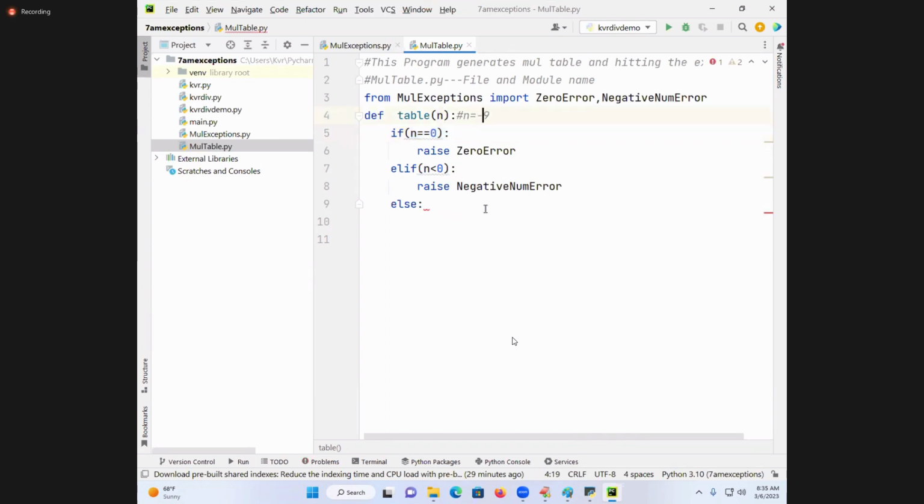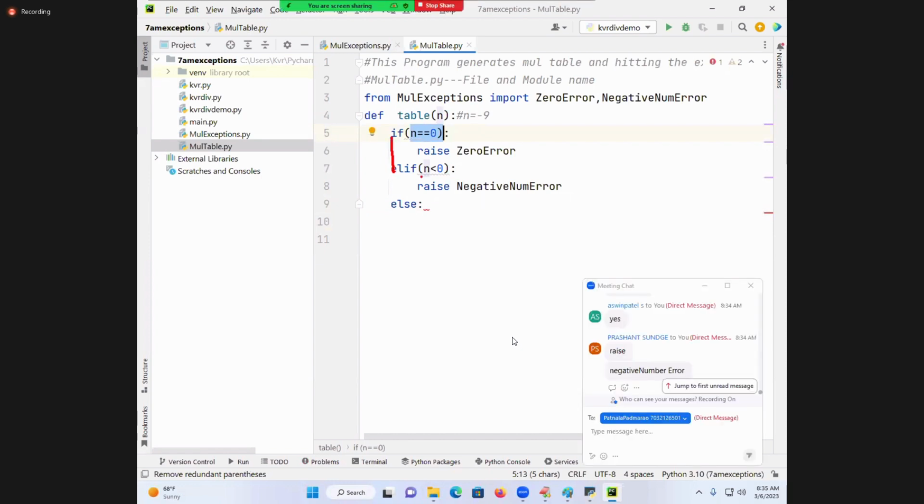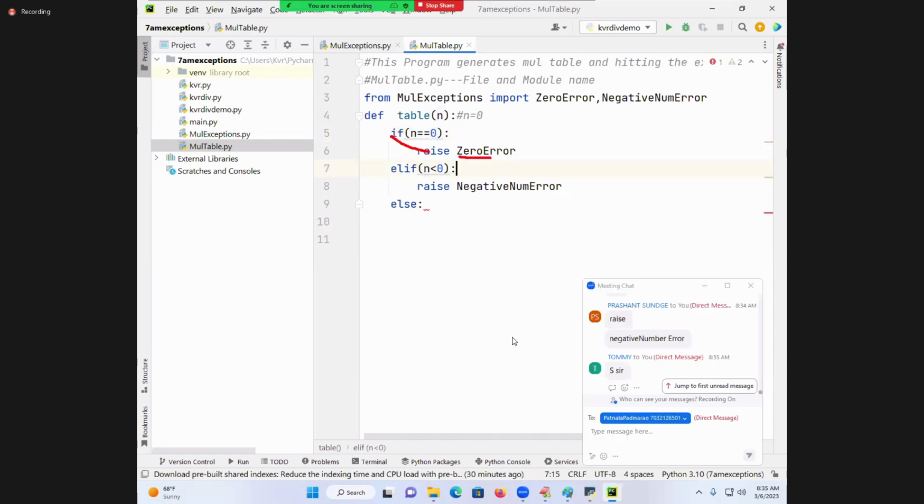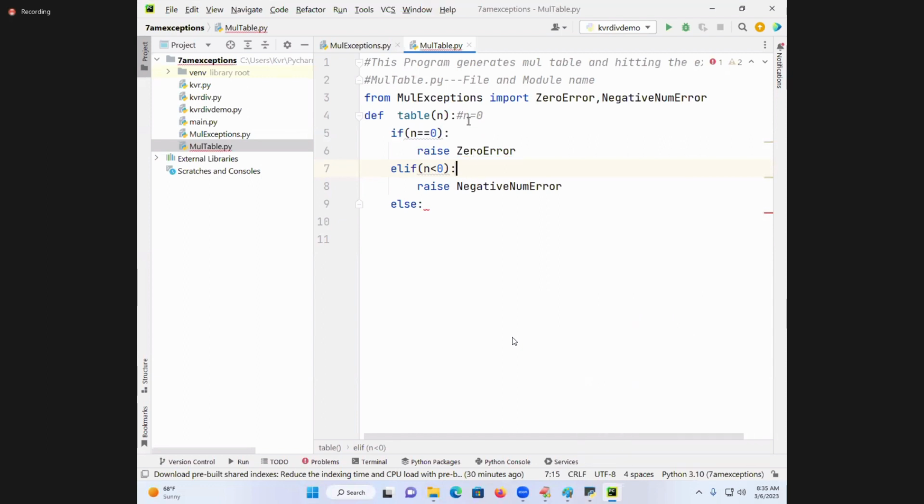If the number is minus 9, minus 9 is equal to 0, false. Minus 9 less than 0, true. What is coming? Raising the exception. If the number is 0, 0 is equal to 0, true. True means what? Raise an exception. Raise zero error. Are you following me? Right. Like that we need to take care.